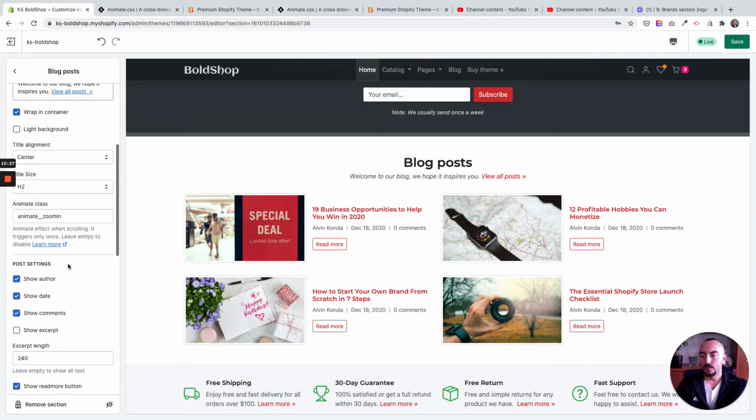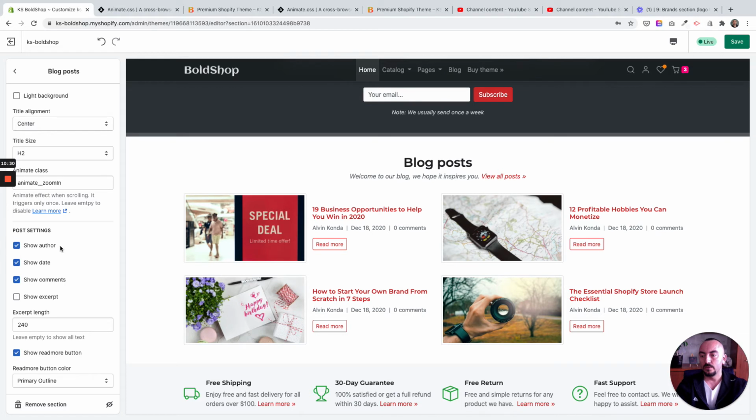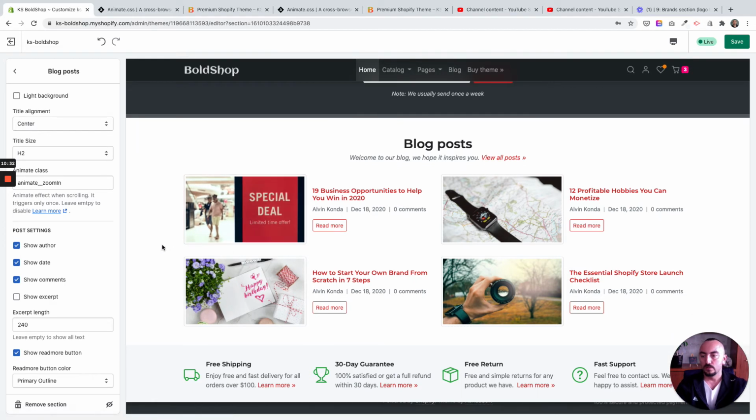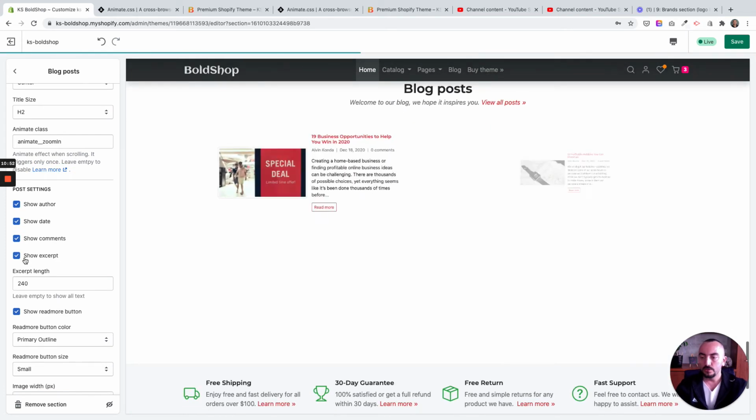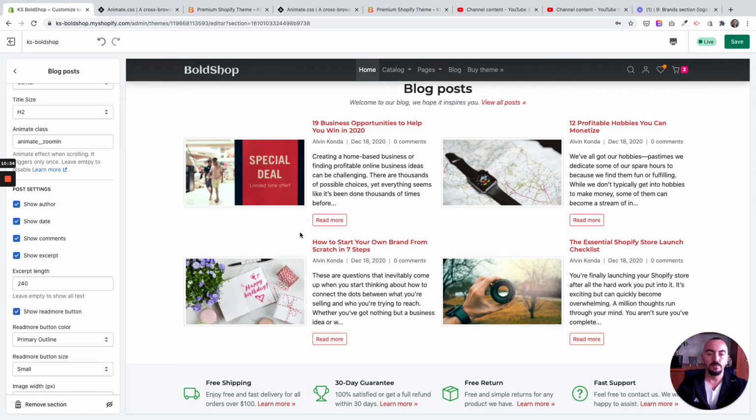Okay. So there are the options to edit the post settings. This refers to each particular post that you are seeing. For example, we're displaying 4 posts right now. For each one, we are showing the author, the date, and the comments. Feel free to disable any of them if you don't want them shown. Also, there is an option to show the excerpt. Basically, it means that it will show a small intro from your post, and you may choose to edit the length as well.